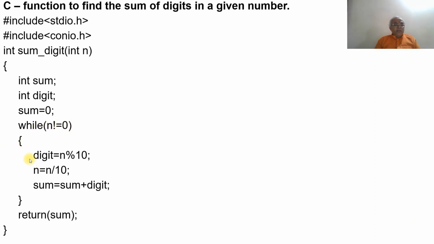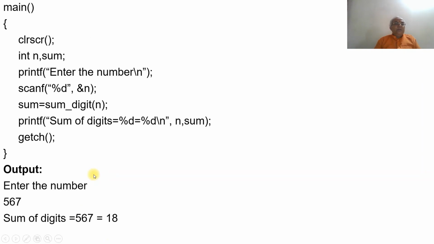Open the braces. Digit is equal to the remainder when you divide n by 10. Then n will be equal to n divided by 10. Sum is equal to sum plus digit. Then return the sum value.